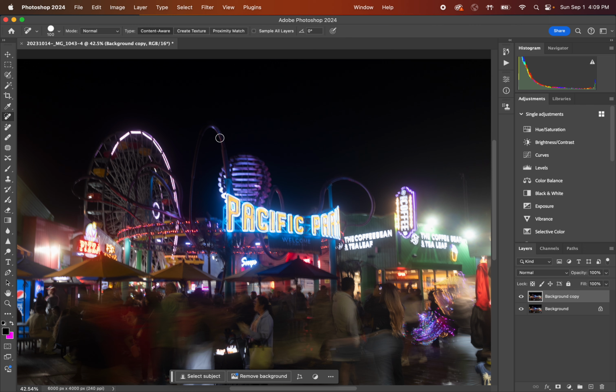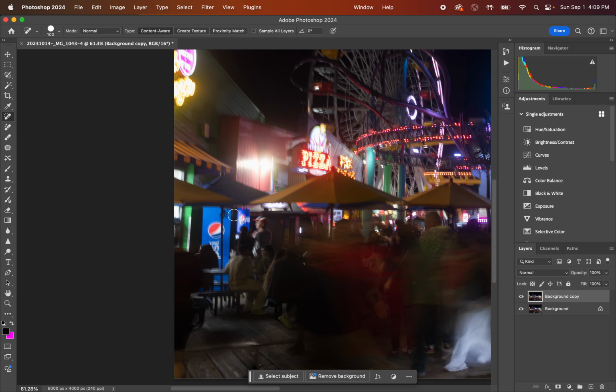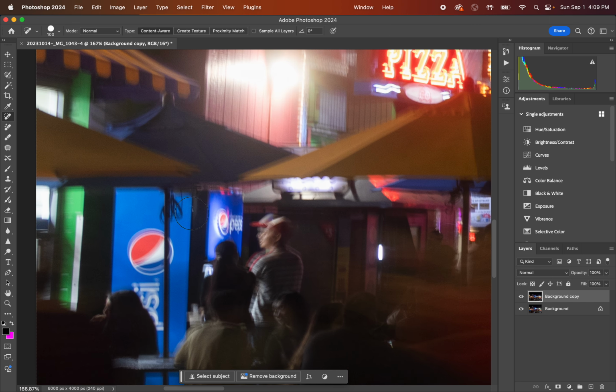So now I can go ahead and just remove. I'm using the brush to get rid of this little part, this pole that was sticking out. And then I'm also going to try to get rid of that Pepsi sign. I'll talk a little bit more about what I'm doing in a second, but this is just for an example.